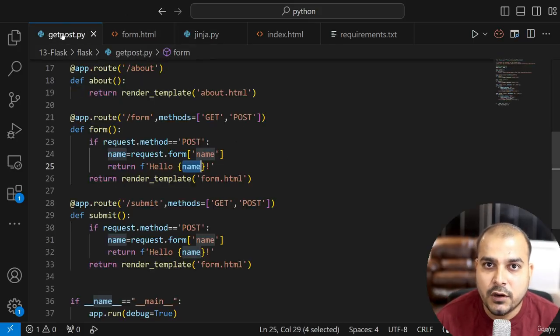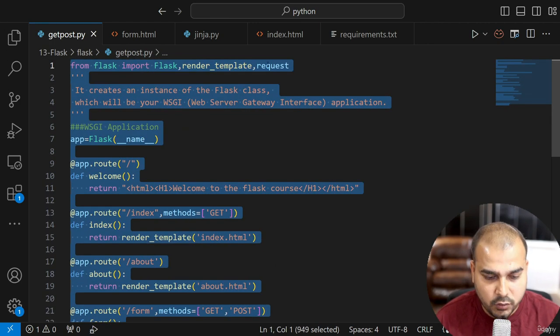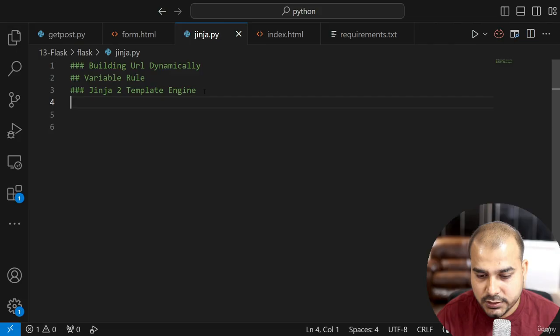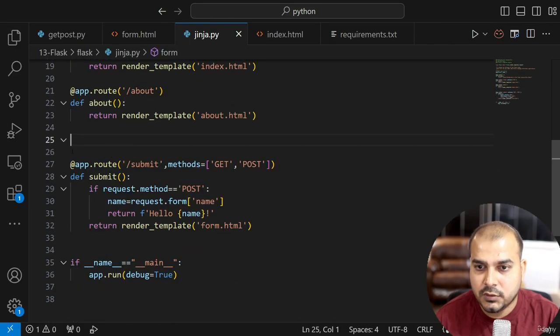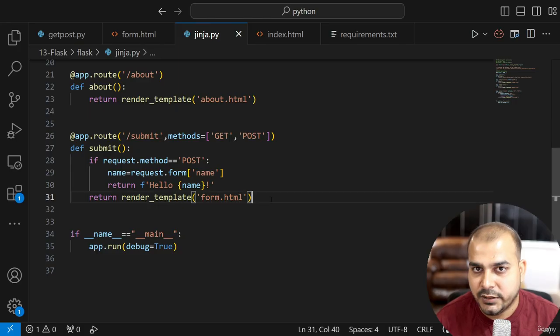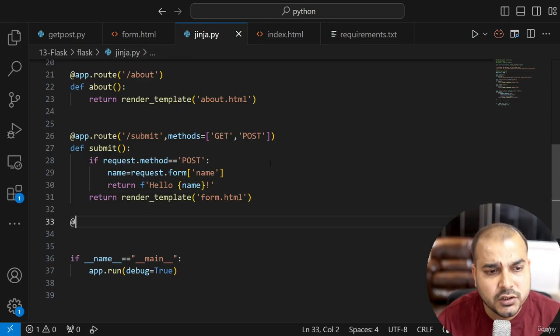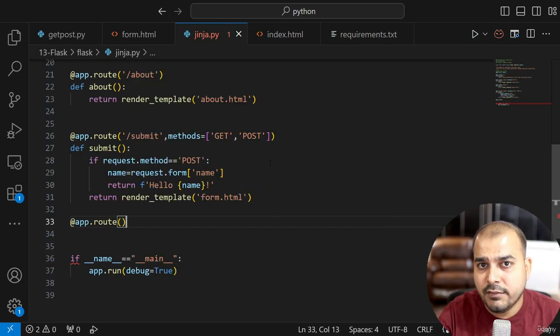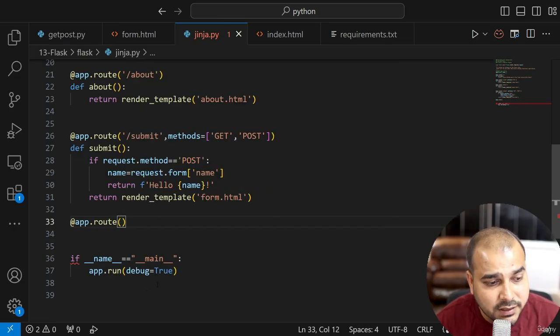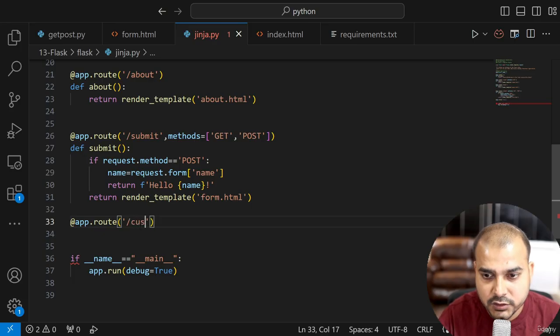Okay. Now, first of all, let me just quickly go ahead and copy this entire code. Okay. I will just paste it over here. Okay. Let's say I don't require this form. Okay. I'll just keep this slash submit. Now, I will just go ahead and write app.route. Now inside this app.route, I will go ahead and make one URL, which is called as success.